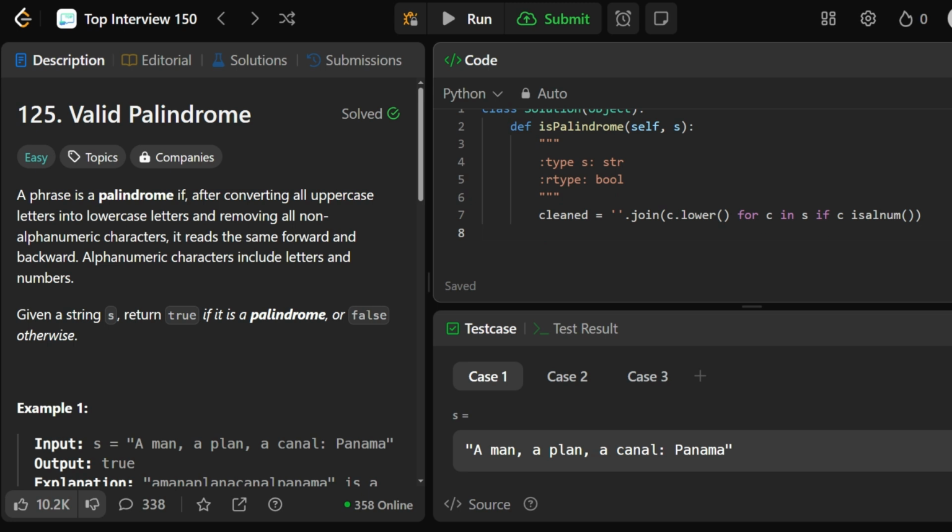Now we're going to come down a line and return cleaned, and we're going to test if it's equal to cleaned but reversed, which we're going to set up here. And that'll flip our string backwards. Essentially, we're just testing to see if backwards and forwards are the same, or a palindrome.